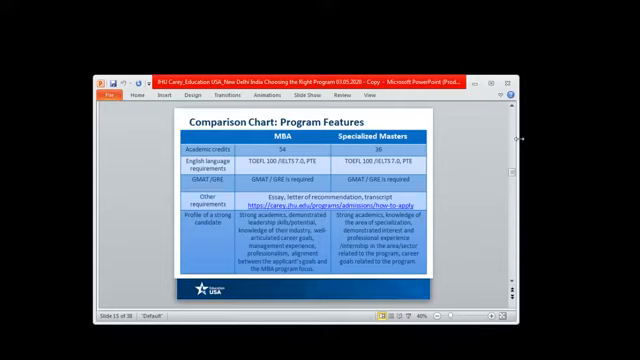And so you would look at how the MBA program that you selected would align with your career goals and with the program focus.